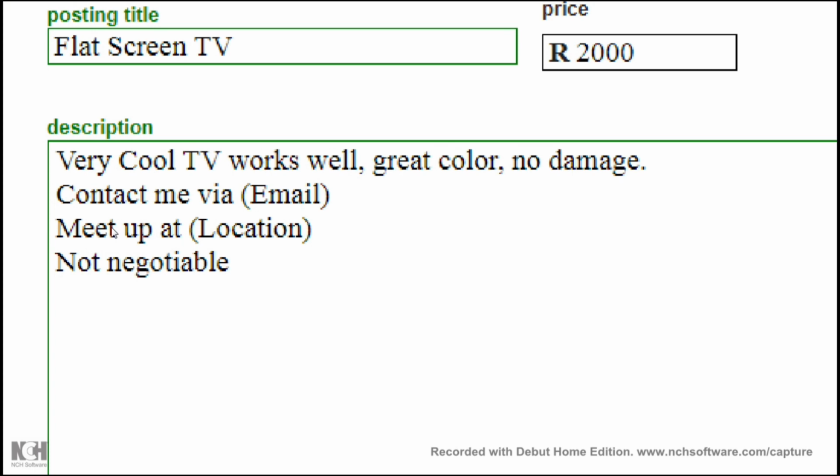So, very cool TV, it works well, it's got great color, and there's no damage. If there is damage, of course, you need to specify that there is damage. Then you can specify your contact details. It says contact me via, you can enter your email over there, and then you can specify that you want to meet up at, and then you can specify the locations that you want to meet up at.